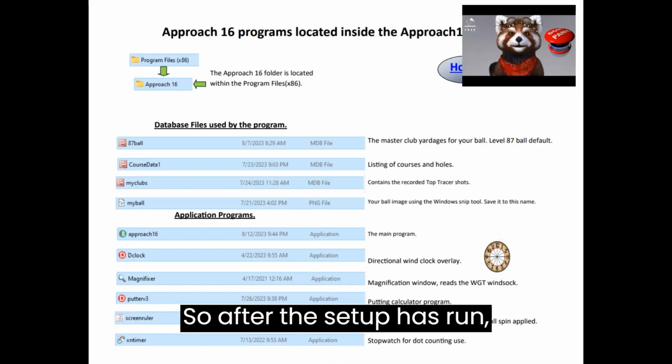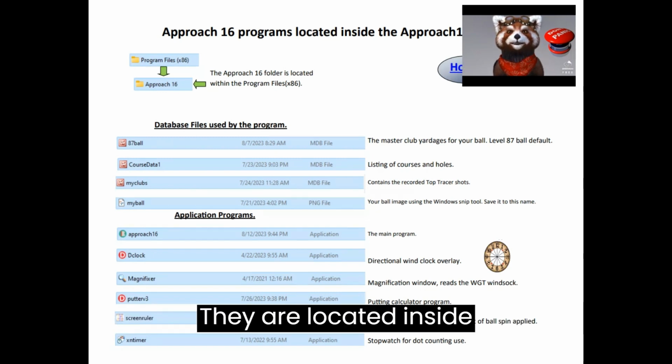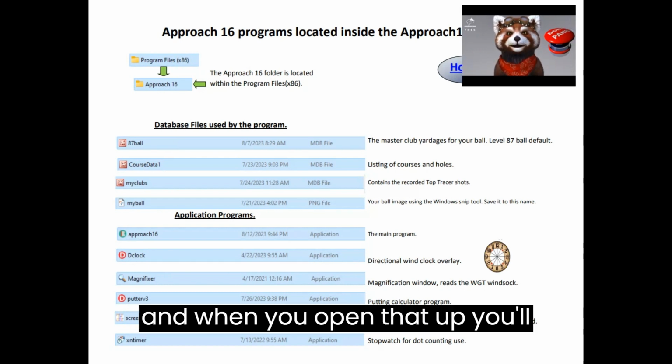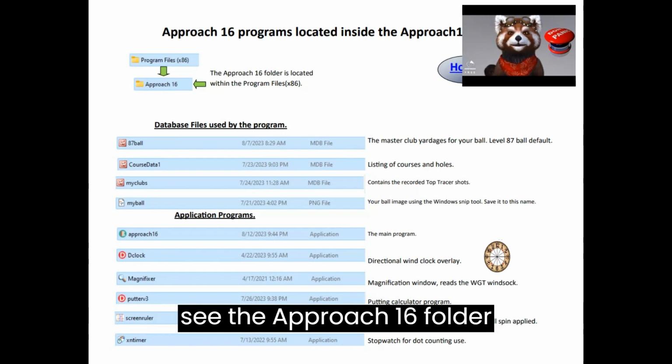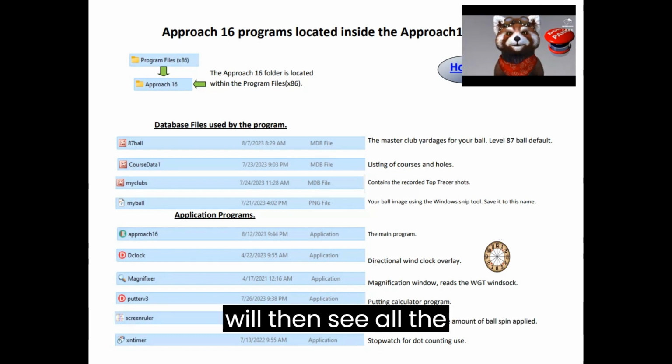So after the setup has run, where are all my files? Well, they are located inside the Program Files x86 folder, and when you open that up you'll see the Approach 16 folder, and when you double click that you will then see all the files. Let's go over some of the database files.